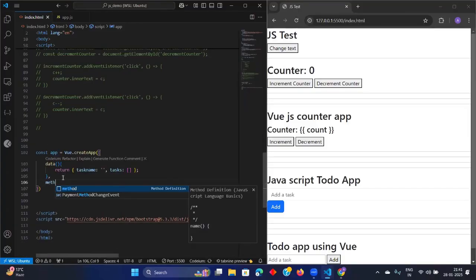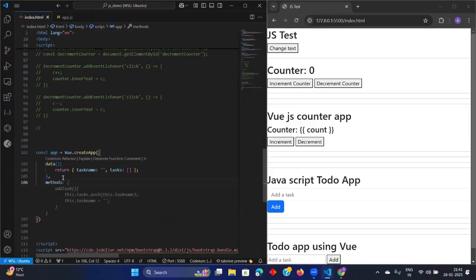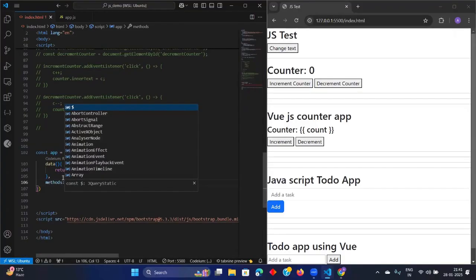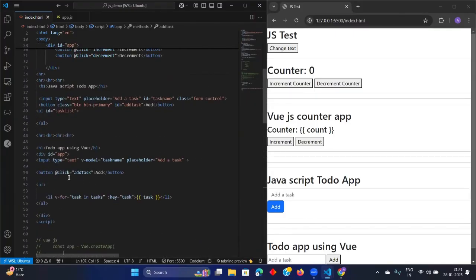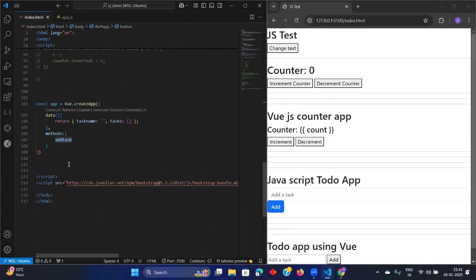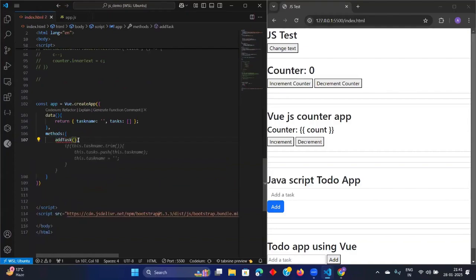Now after this, we define methods. In the methods, we define methods like adding a task, the add task which we have defined here. On click, it should add a task. This is a function which we have defined, so we should define it like that. Add task. This function we are defining.